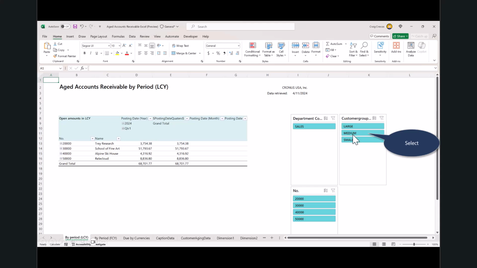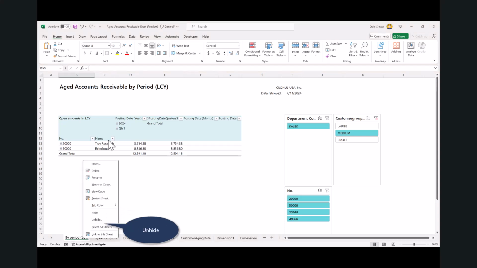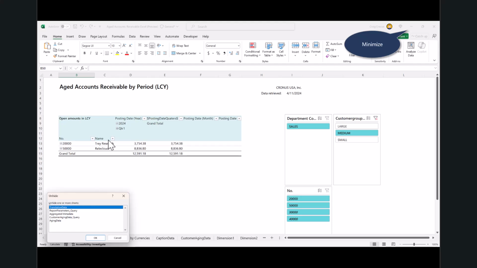Then I can filter on, for example, the medium businesses, and my data is extracted. Now, I always want to show you a little bit behind the scenes, or behind the curtain. If you right-click on that tab and select Unhide, you can see all of the sheets that are part of this report design.